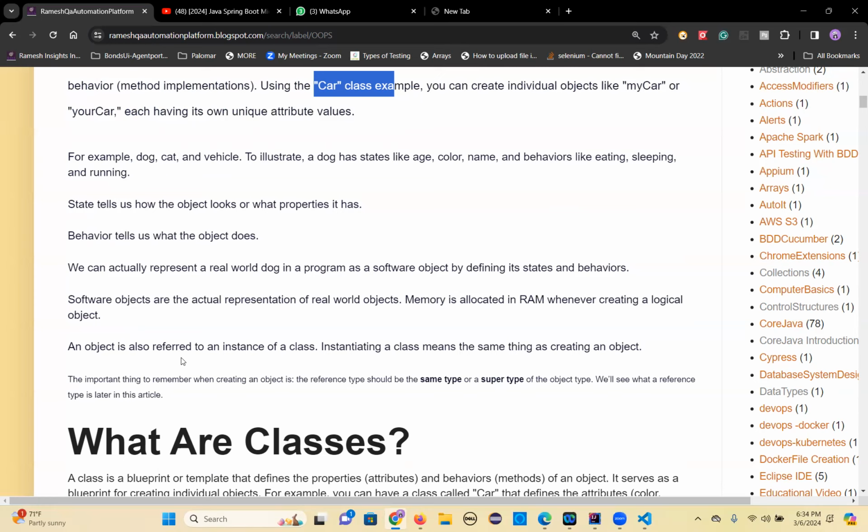So how many objects can you create? How can you create an object for a class?